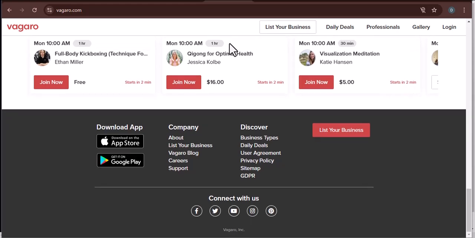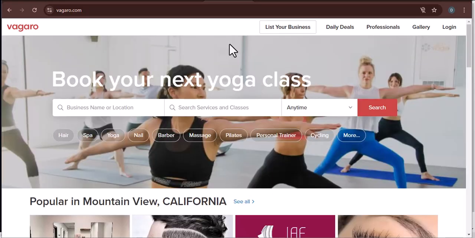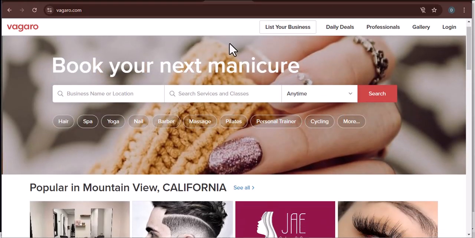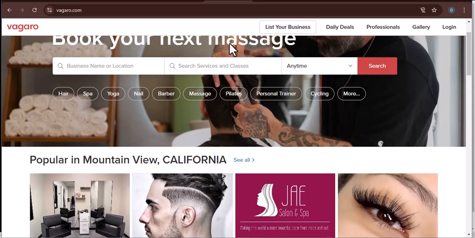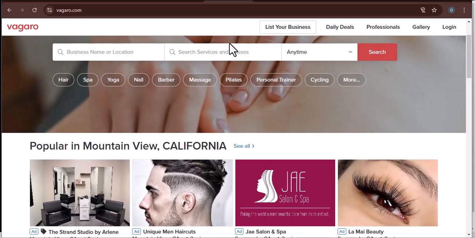Consider the Show Online toggle. This determines whether the service is visible and bookable on your Vagaro listing page and your website. If you only want a service to be booked in-house by your staff, you can hide it online.